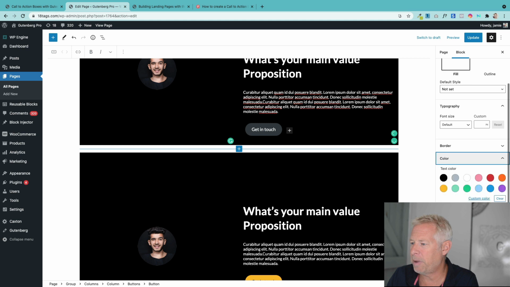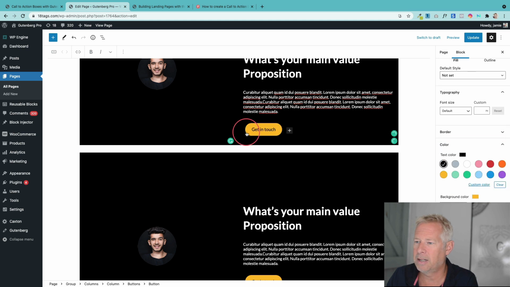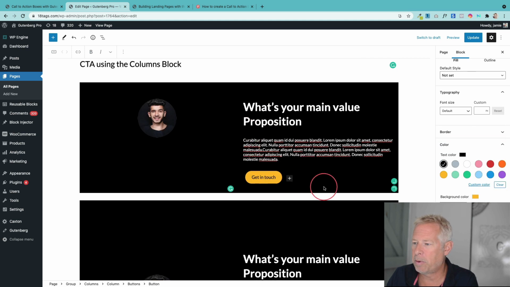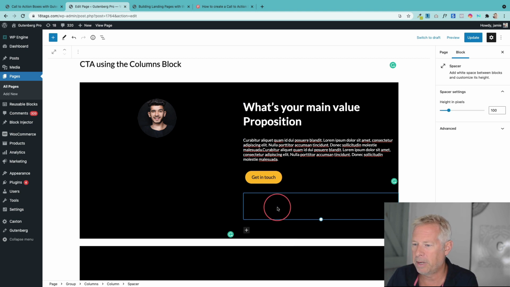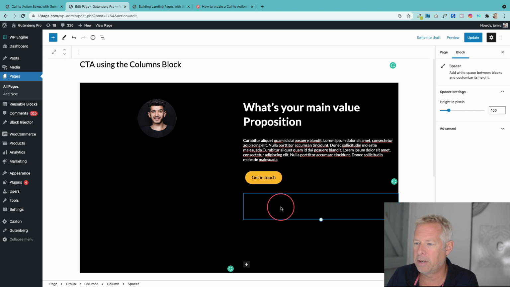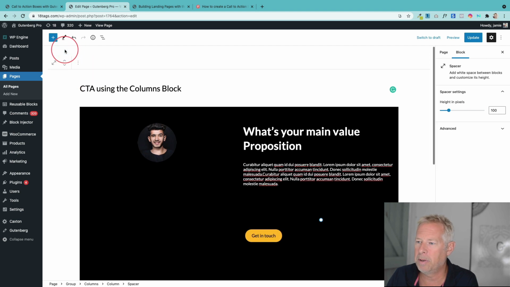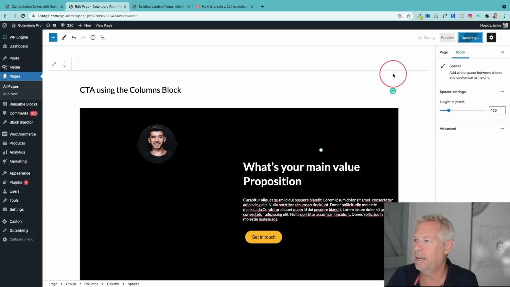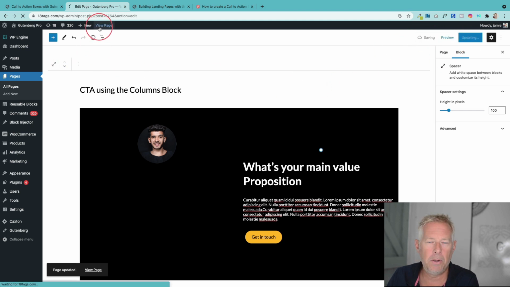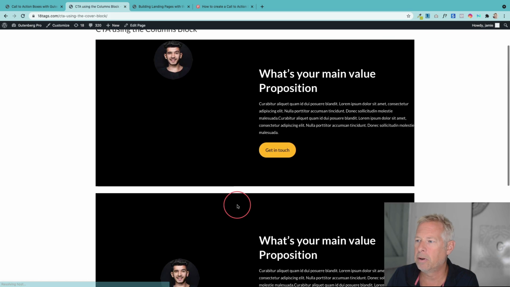And then I'm going to change the background color and the text color. Now the only other thing we probably want to do on this one is add some space above and below. So I'm going to add the spacer block below. I'm going to duplicate that once I've done it, and then I'm going to move one of them up above my title.